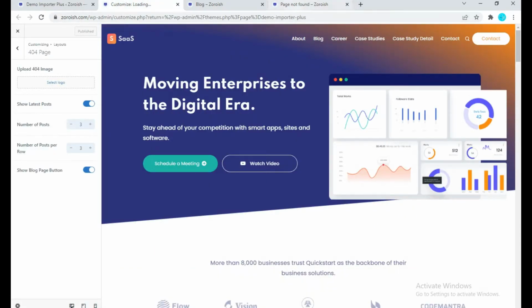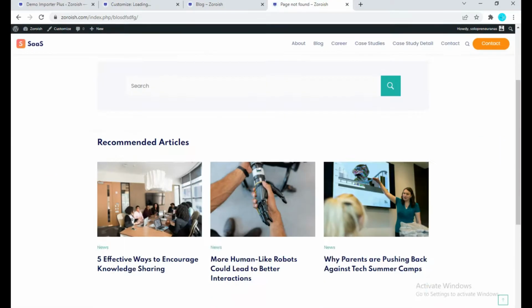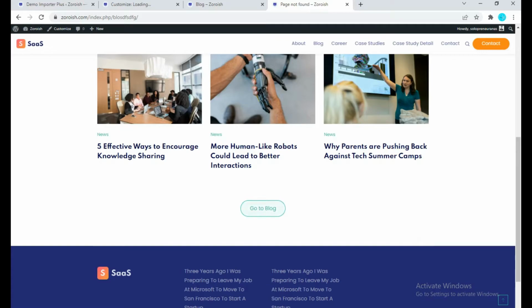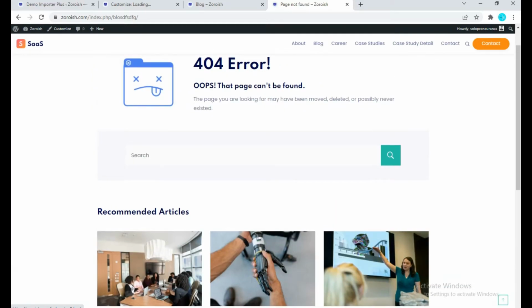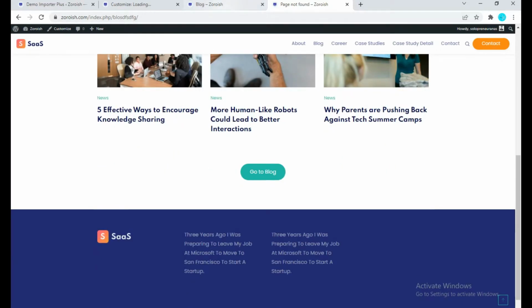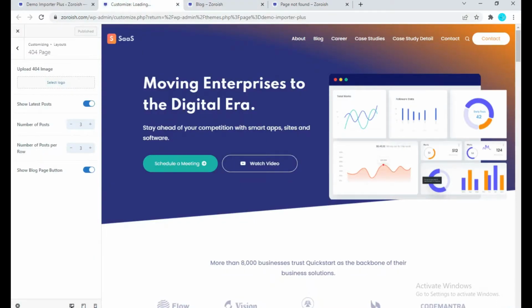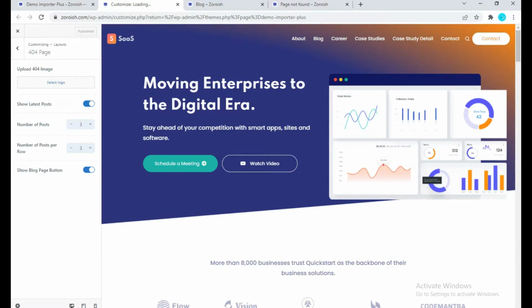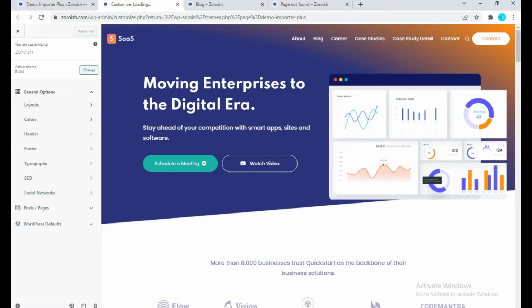If you don't want to show the latest posts, like if you scroll down, you will be able to see the latest posts, search bar, and go to blog button. If you don't want these things to appear over here, you just have to make them off. Like in this case, turn it off if you don't want to show the latest posts. And if you want to show the blog page button, you can easily customize it and click on the publish button. Now one thing, we have completed the layouts.